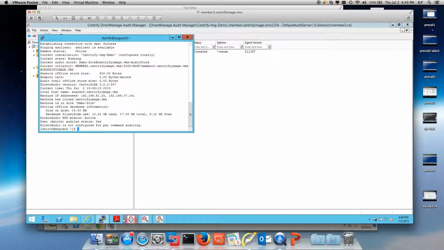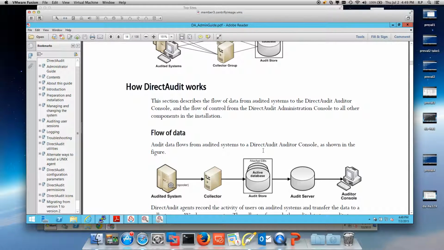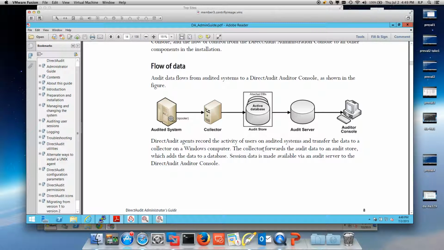And remember, DirectAudit is an end-to-end auditing system, not a proxy-based auditing system, that provides offline auditing at the agent level, regardless of being Windows, Unix, or Linux. It provides high availability using collectors as well. And you must set it up with a highly available SQL Server backend. And I hope this series of videos helped you.